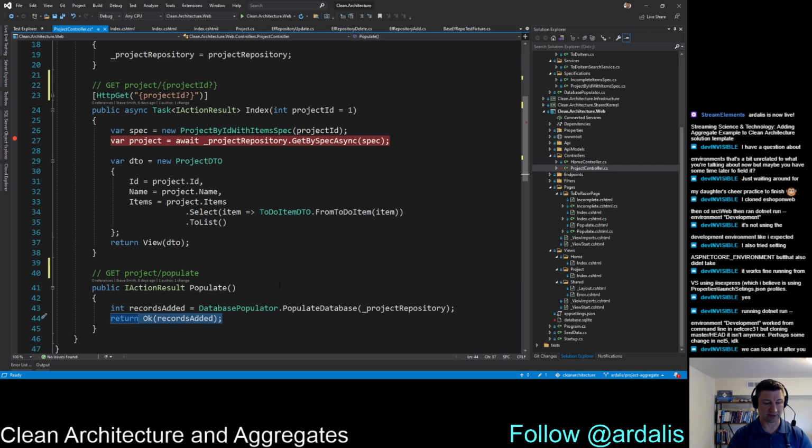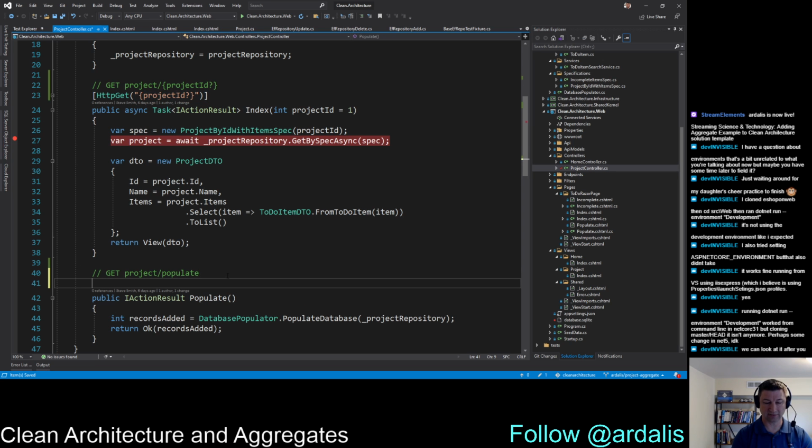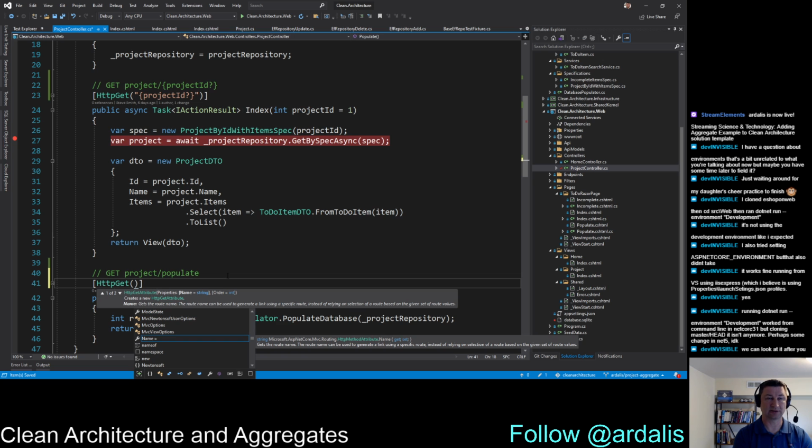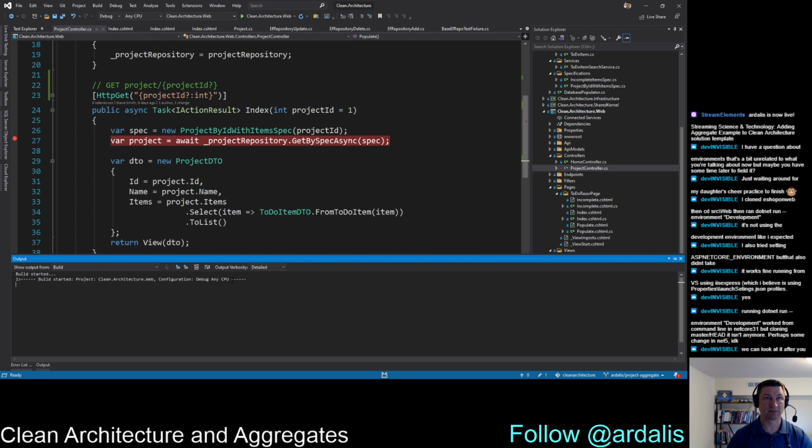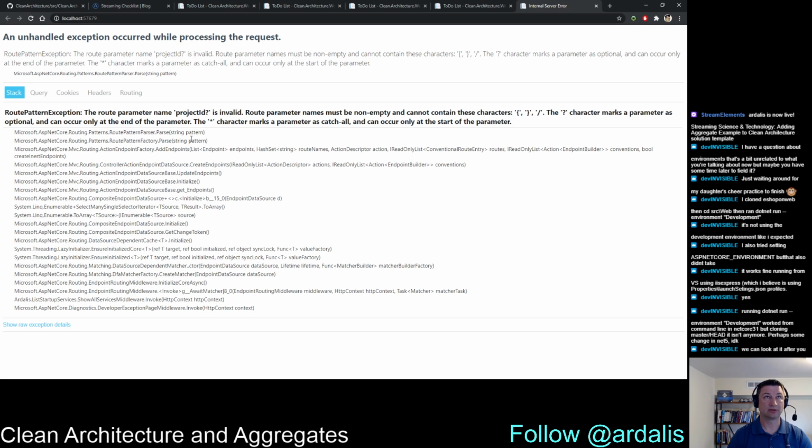and it should just return OK records added. Now that didn't seem to do what I was expecting it to do. It seemed to go here. So probably I need to give it an HTTP get that just says it is populate, and maybe this needs to be :int to restrict it. Let's try that. You may not like that route. Boom. Project ID is invalid, must be non-empty, cannot contain these things, blah blah blah.